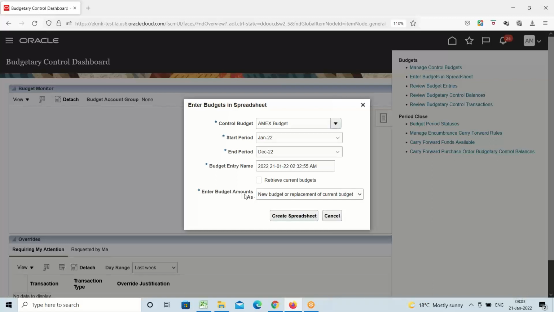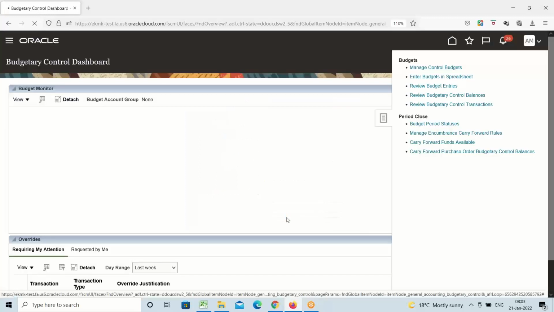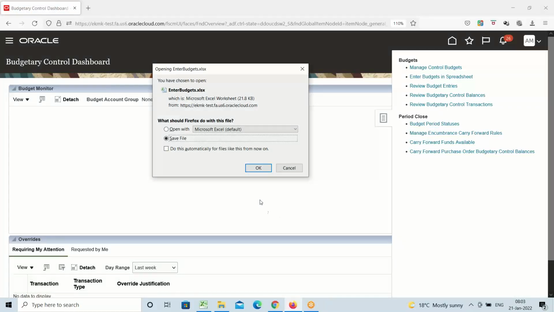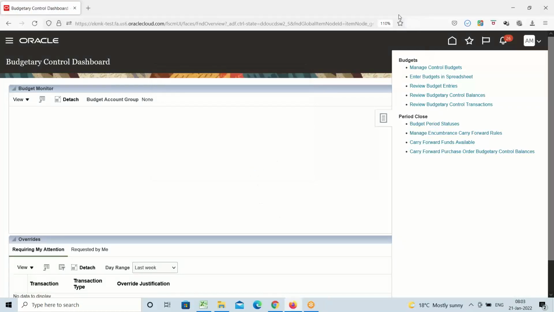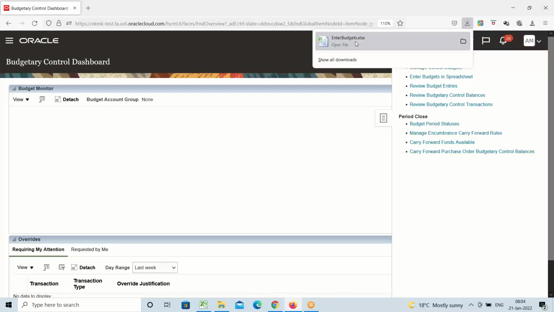Enter budget amounts as. This was not there earlier, it seems they recently added it. In EBS we have repeat for every period, rules for amount. A similar function they've given here also. Anyway, just select it's a new budget. Say create spreadsheet. Click on create spreadsheet, save this file and open this. Just double click.